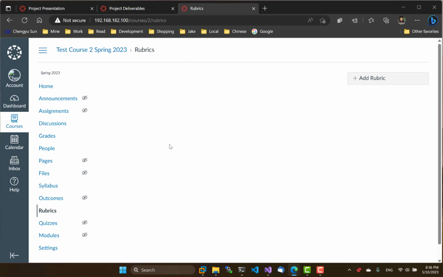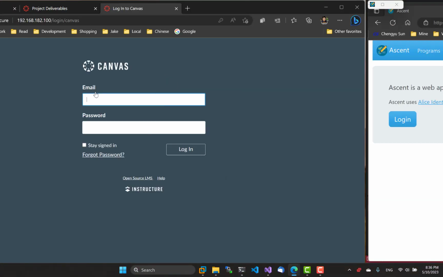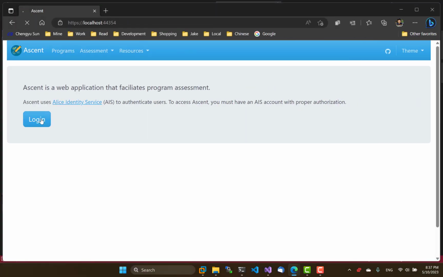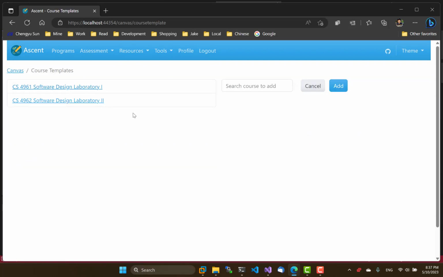So the idea is that maybe I'm teaching a new course. I never taught this one before, and I don't want to manually create the rubrics. Or maybe I'm just a new faculty and I don't know what assignments or rubrics I should have in this course. So what we can do is we can use the course template function.